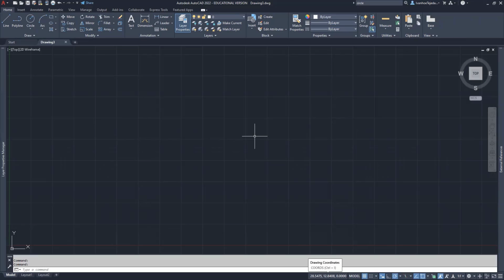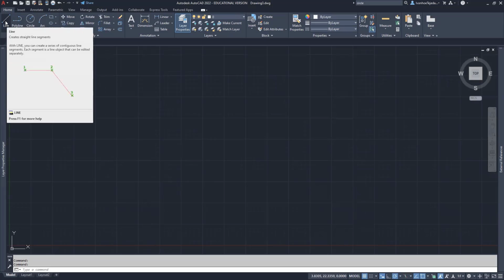I just want to show you how you draw in AutoCAD. So we're going to begin by drawing lines. To draw the line, I would come up here to the Home tab, Draw Panel, Line. And all you have to do is just click on Line. That's one way to do it. So go ahead and click on that.